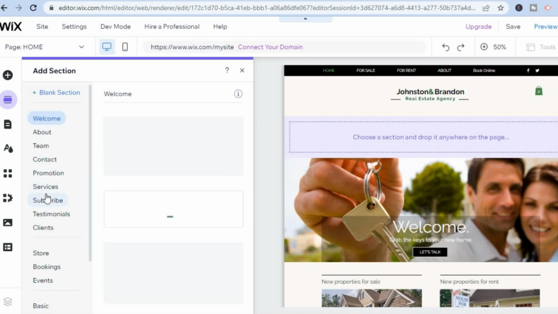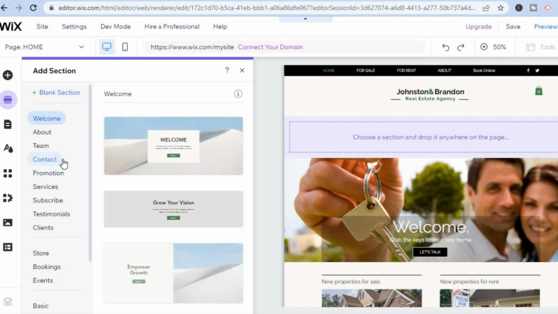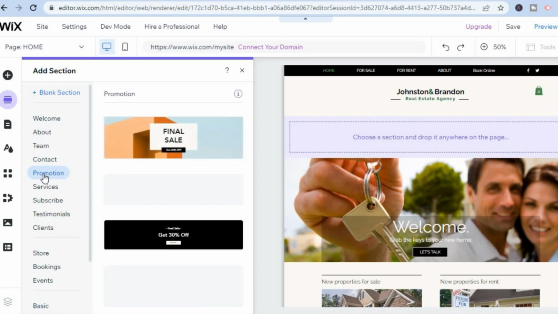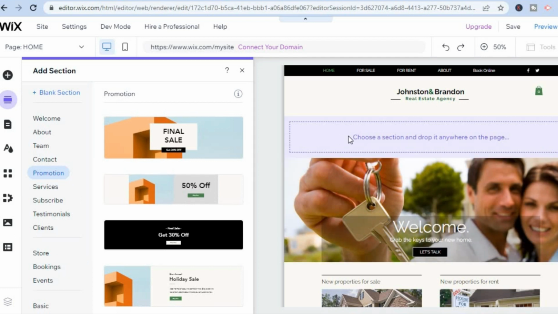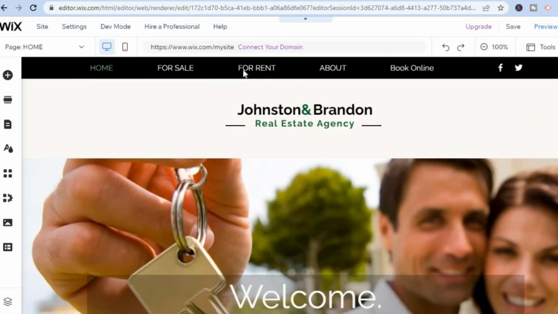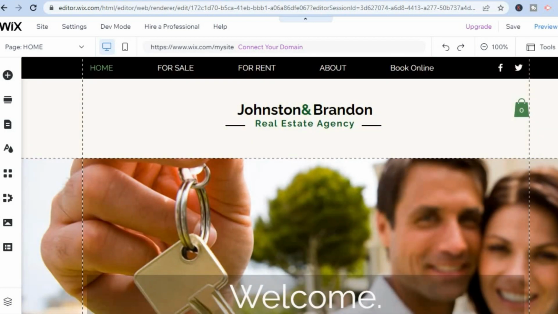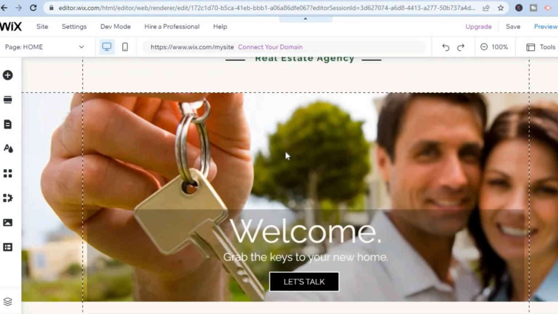So for example, if you want to add your contacts at the top, or if you have a certain promotion that you would like to add, you can do that also, as you can see here. Or you can add bookings if you want at the top right here. Once you're finished with that, the next thing that you can also do is you can remove this image. So if you would like to change this image, it's quite easy to do.